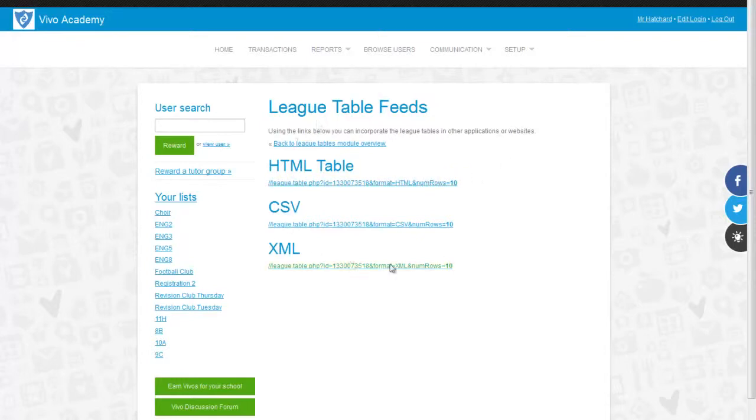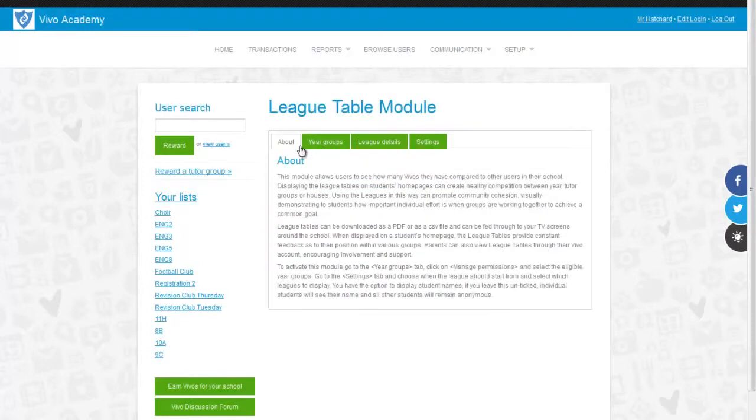So the league feeds area, you can use these to get the data onto plasma screens, or you can embed this into your VLE and things like that, or to your school website. You can change the number at the end here, that will show the top 10, but you can change that to 20 or 30 or whatever you want to see in terms of the numbers of students.